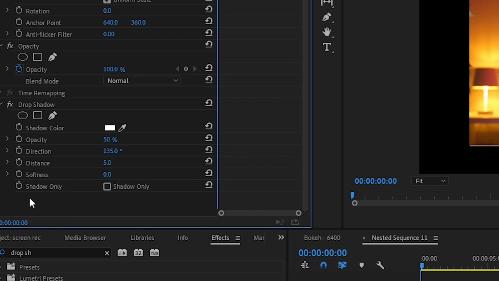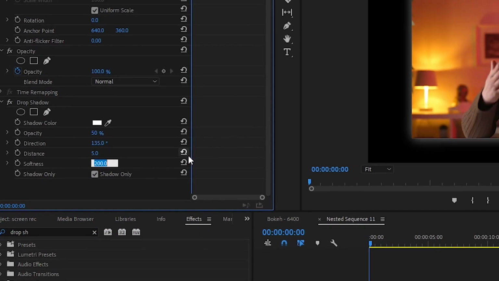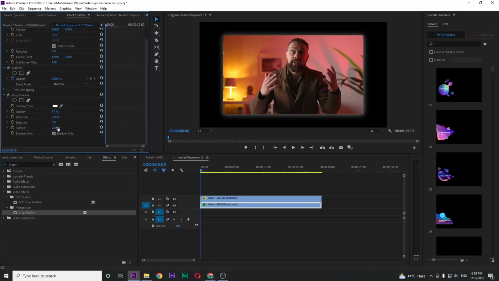At the very bottom, you can see shadow only. Check the box and after that, increase the softness value to around 200 or 300. It's totally up to you. If you want more glow, then increase the value. If you want less, then decrease it. So I want to go with 300, so it looks better.